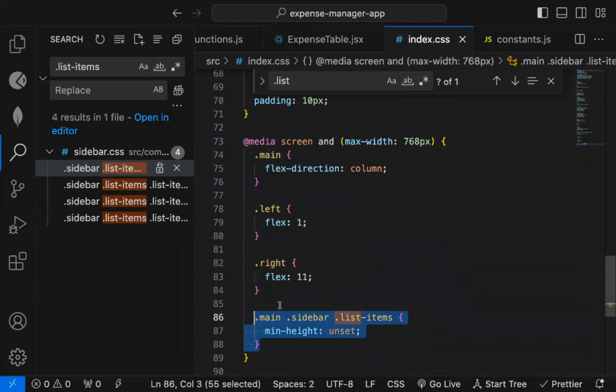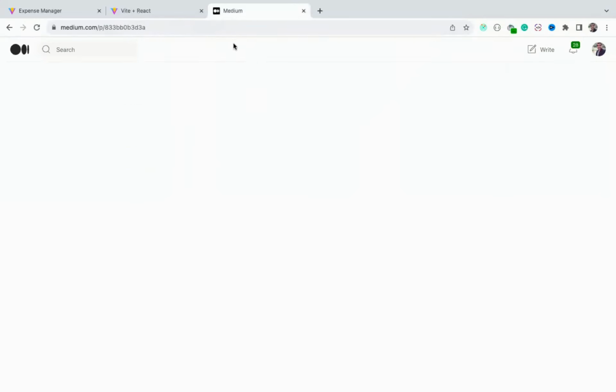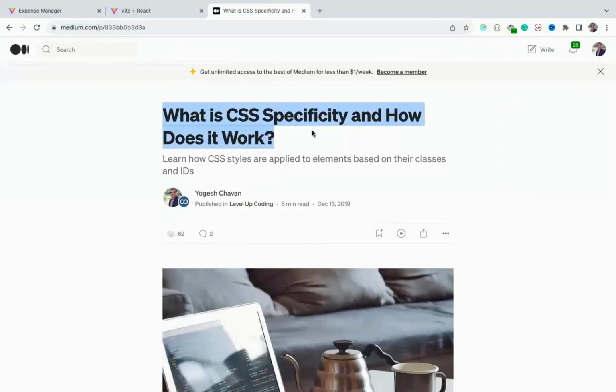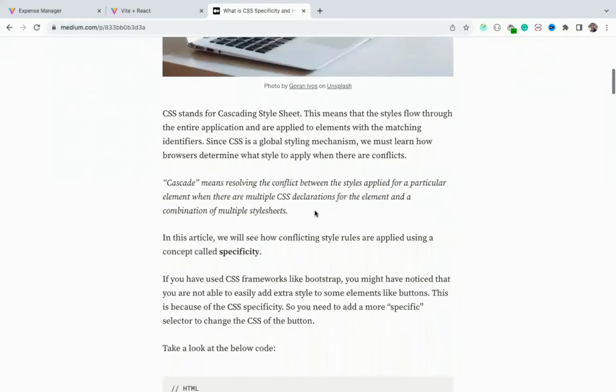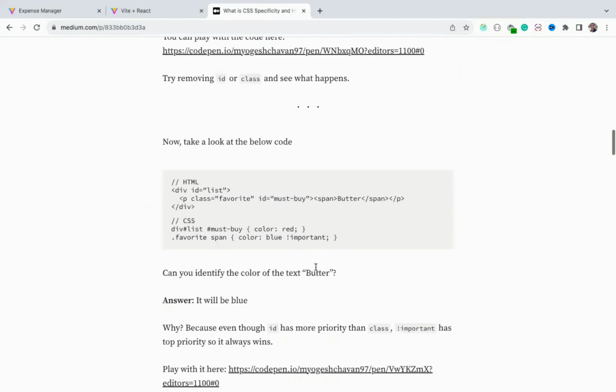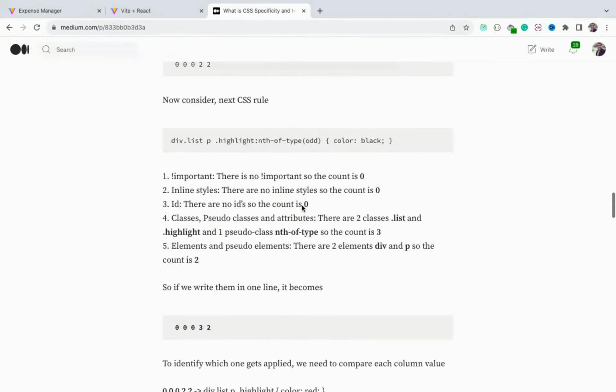So if some CSS is not getting applied, you can increase its specificity. You can read my article, what is CSS specificity and how it works. If you are using Bootstrap, some BS buttons or CSS which is already there in Bootstrap, you will not be able to apply your own CSS because they have more specific CSS. How you can increase your specificity so your CSS will get applied, I have explained here. So you can read about this.